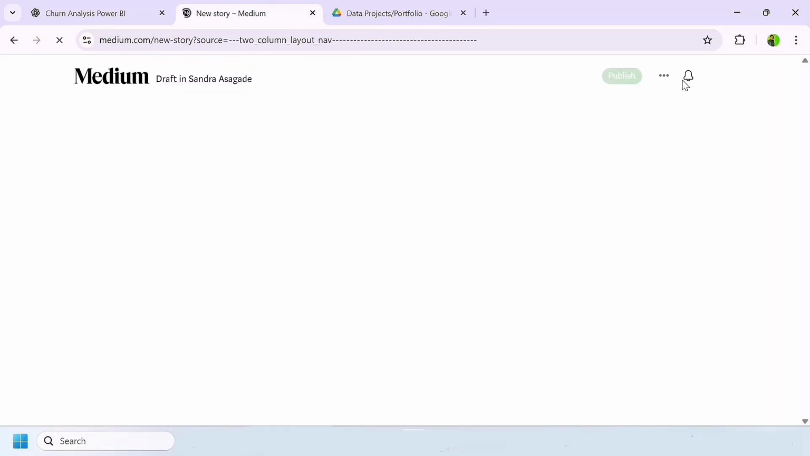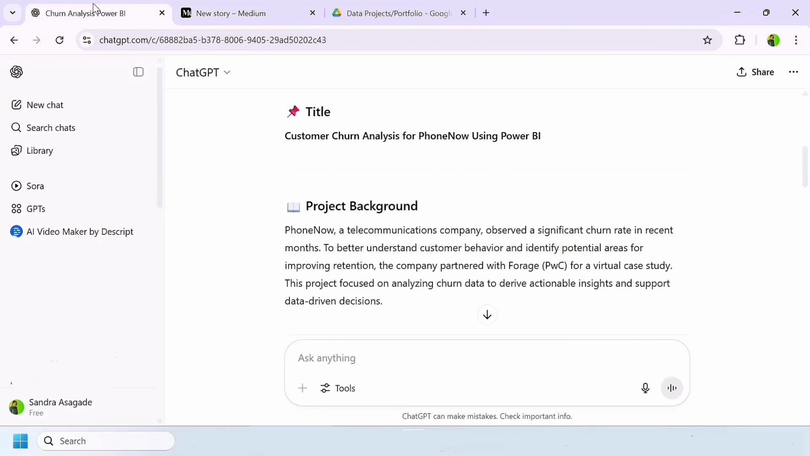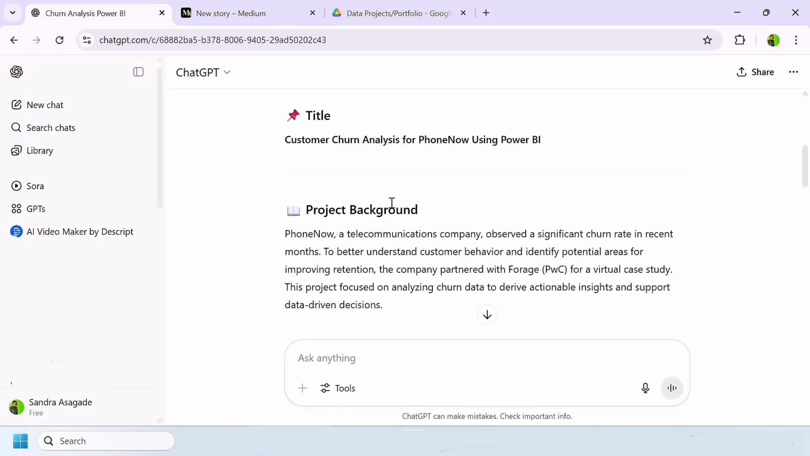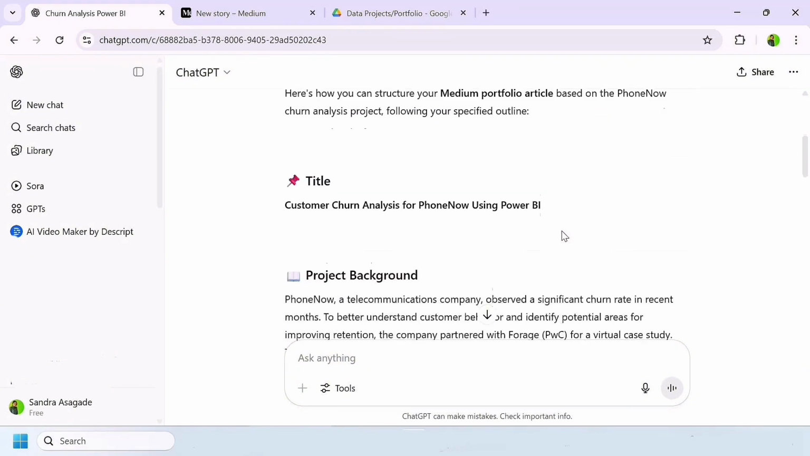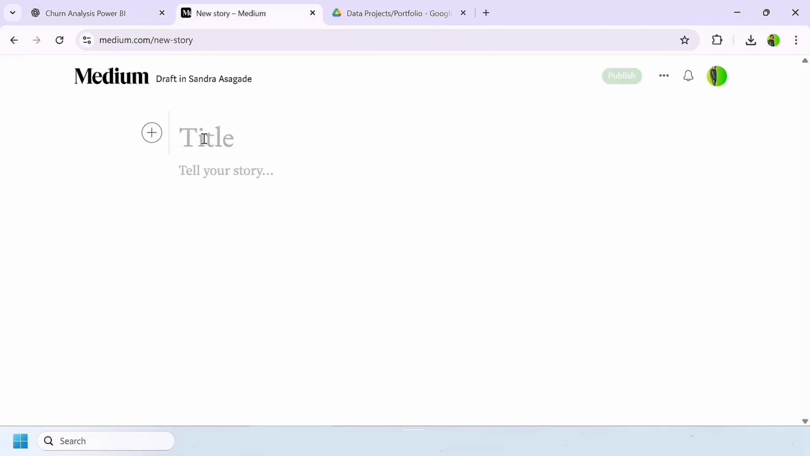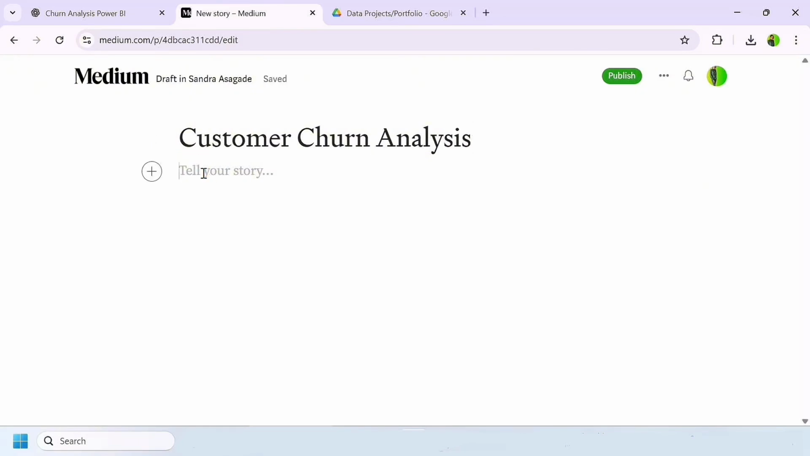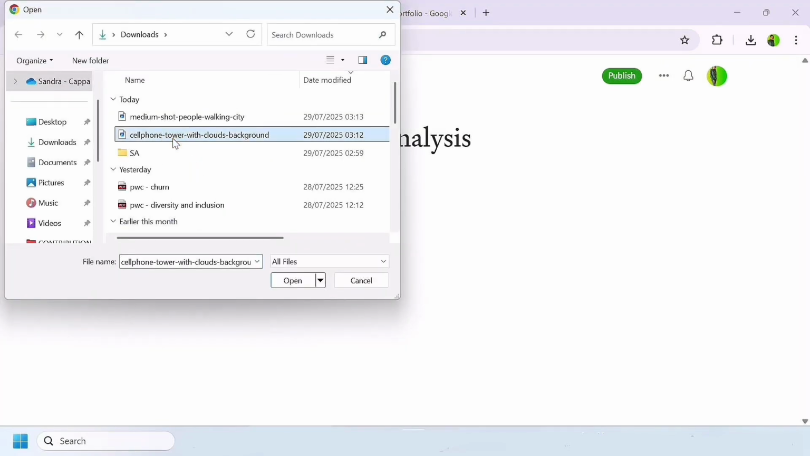I'm going to click on write, and then I'm going to add the title of my project. We'll be starting with the customer retention. So here in ChatGPT, I've already used ChatGPT to get the title of the project, the background, the objectives, and everything. So I'm going to be filling that into my Medium. The reason why I did that was just to make the whole process fast. I could have actually used my own words. I could have written something from my head, and you can do that too. It's perfectly okay.